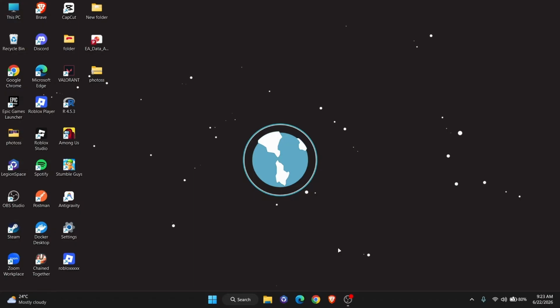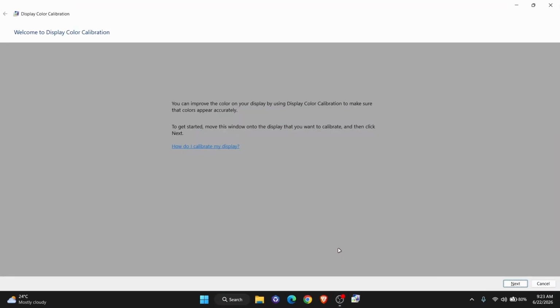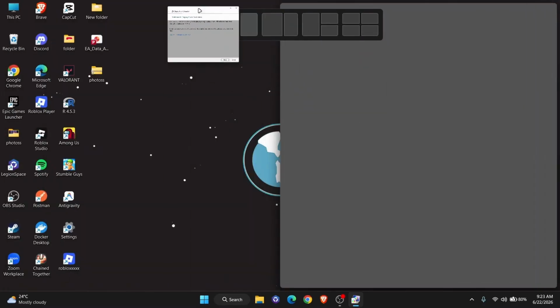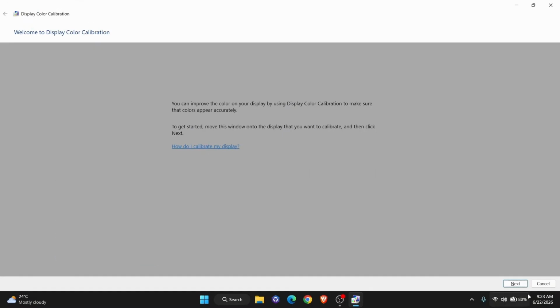First, press the Windows key, type Calibrate Display Color, and press Enter to launch the tool. From there, if you have multiple monitors, drag the calibration window to the screen you want to adjust and click Next. After that, the tool will walk you through each adjustment one by one, starting with gamma.